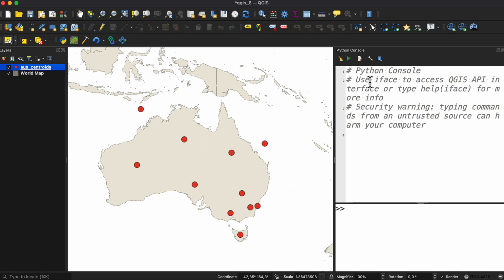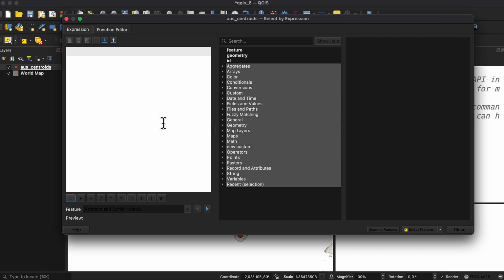Hello there! Today we are going to talk about Python expressions. So we have finished studying programming from the console and we go further, and today we will study how to write a Python expression, for example, for selecting features. So let's start. Let's press the select features button, and here you can see the expression button and the function editor button.